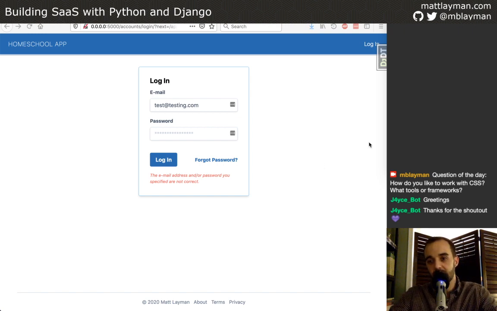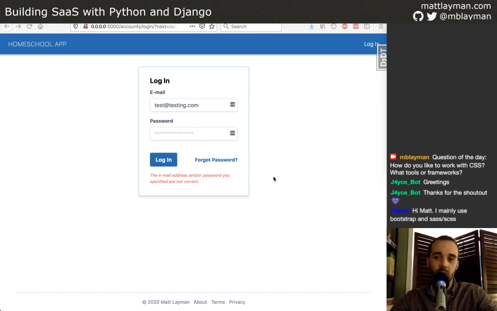So if you have CSS frameworks that you've used, let me know in the chat. Let's get some discussion going. We're going to be using Tailwind CSS here today. That's what this project is using, but I'm interested to hear what you use.